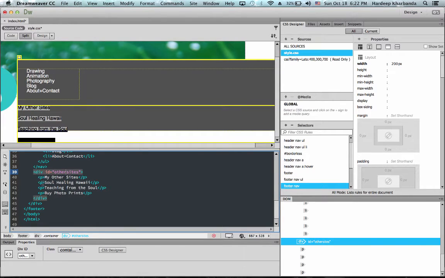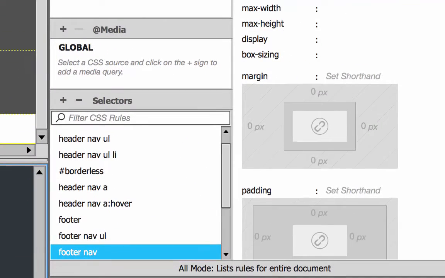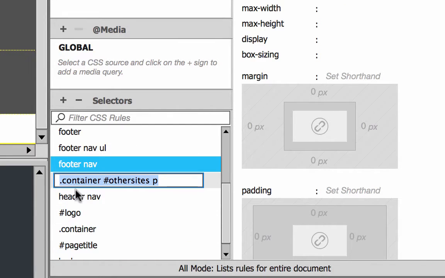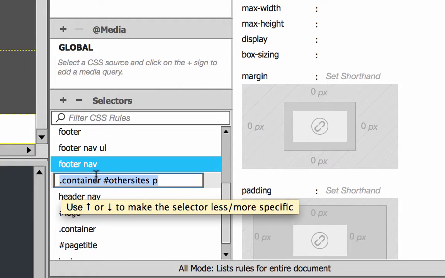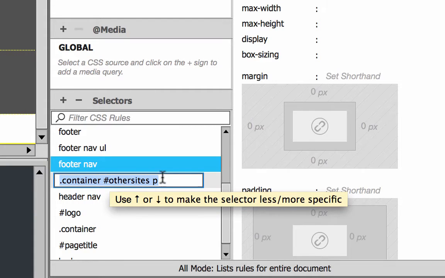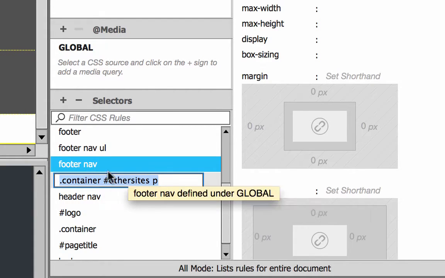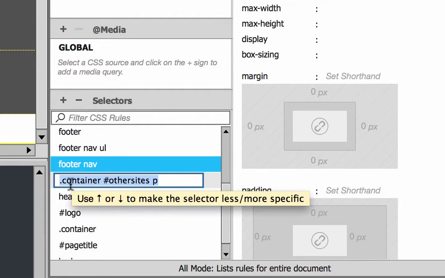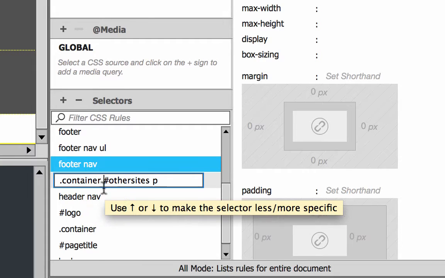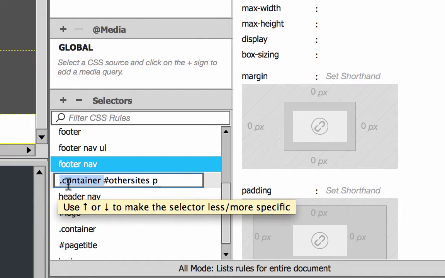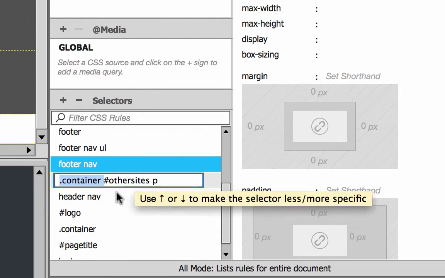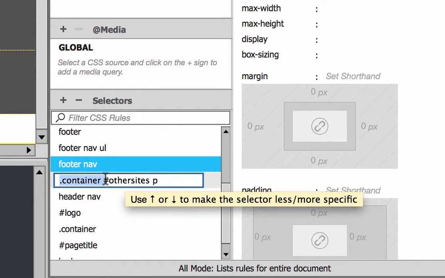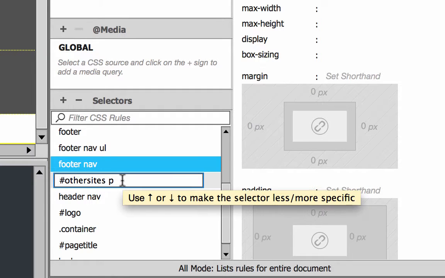To do this, I click inside any of the paragraphs and then add a selector for it. So Dreamweaver is creating the selector that says .container #othersites p, which means a paragraph inside an element called othersites, which is inside a container. It's needless to say that it's inside a container because I only have one div called othersites. So I can simplify my selector.